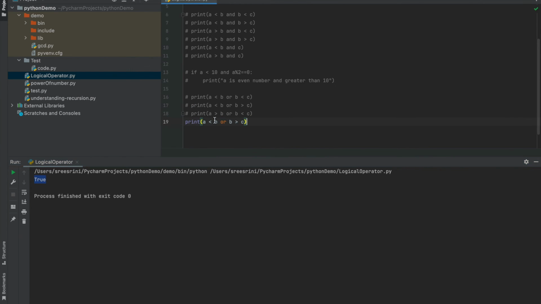And if both the expressions are false, so here 12 is greater than 20 will be false, and also 20 greater than 30 will be false. So if you execute this, then you will get false as the output. So the only condition where the OR operator can be false is when both the expressions on either side of the OR are returning false. So I hope that this is clear.